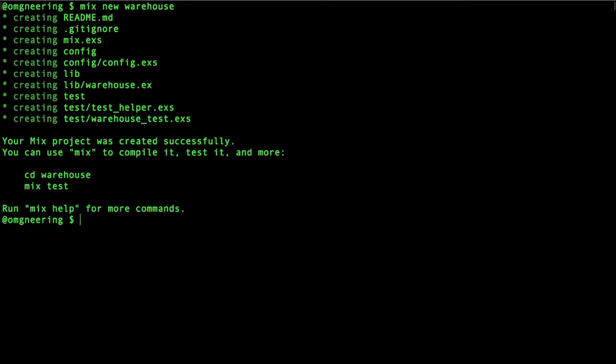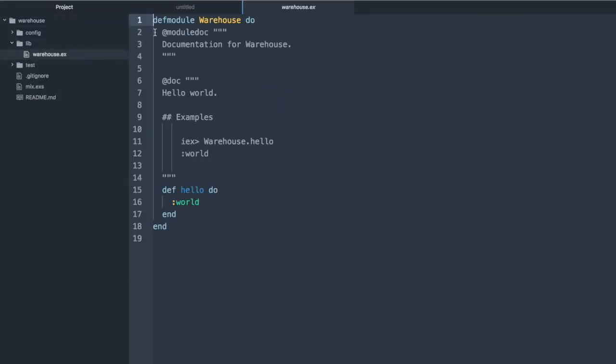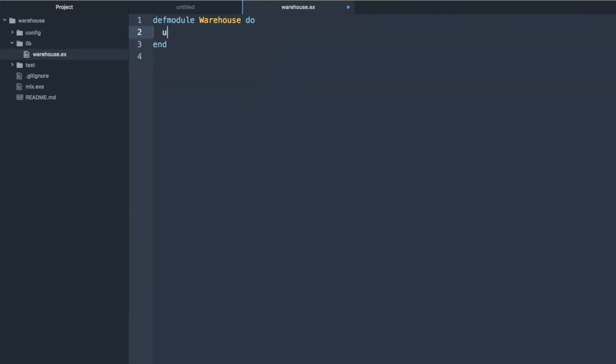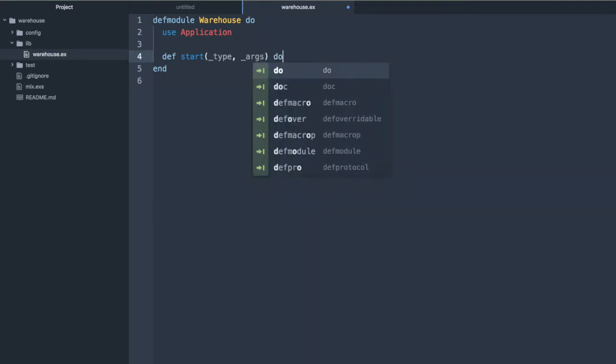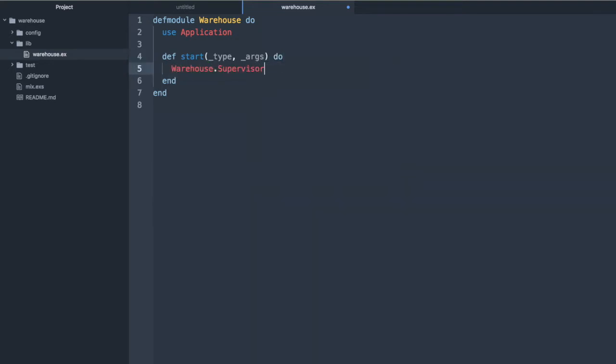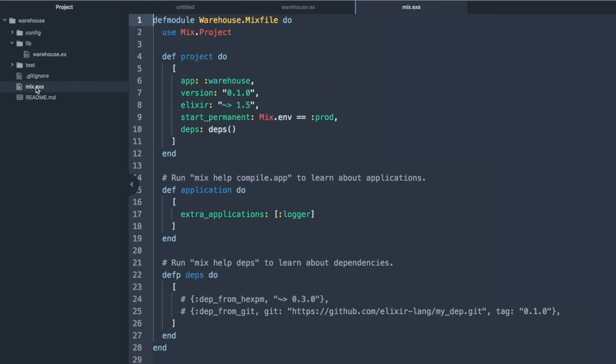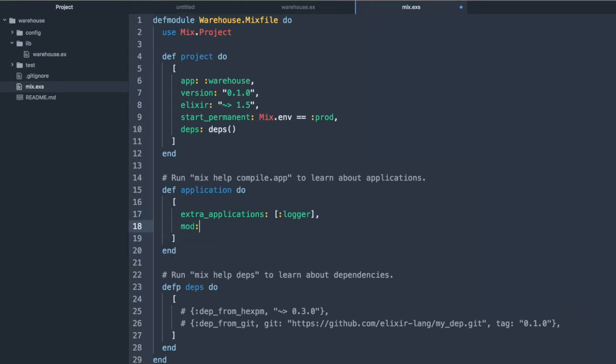Let's create a warehouse application and set up the basics. First, we'll define the main warehouse module as the application. Every Elixir application has to have a start function, which in our case will start the main application supervisor. We'll have to provide the main application module name to the mix file. This specifies which module will be responsible for starting the whole application.